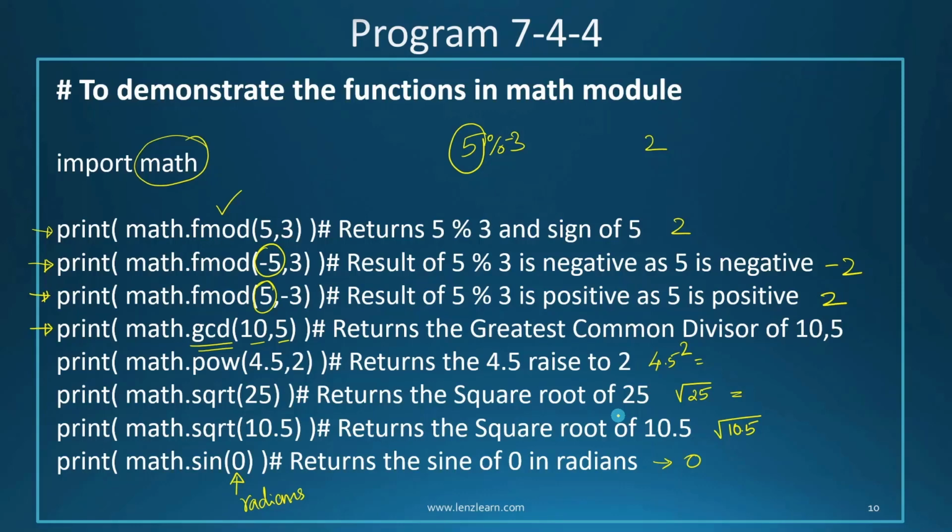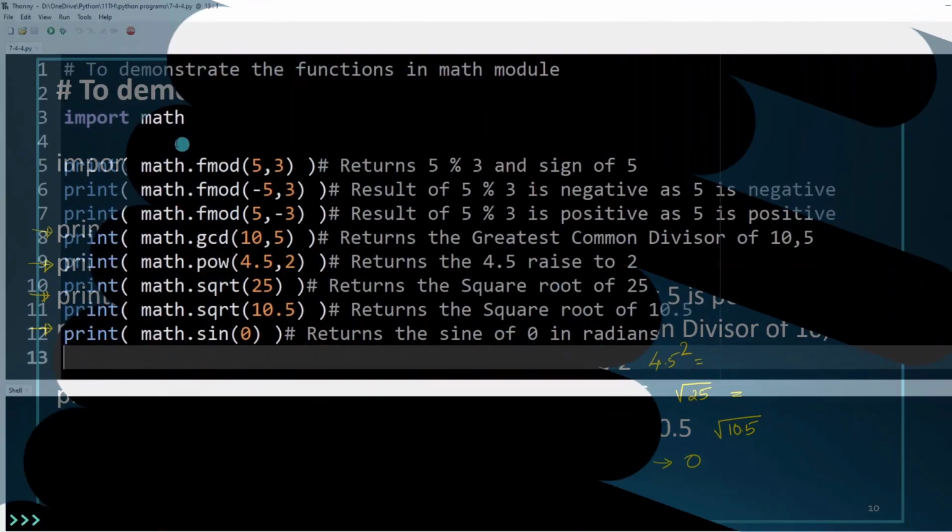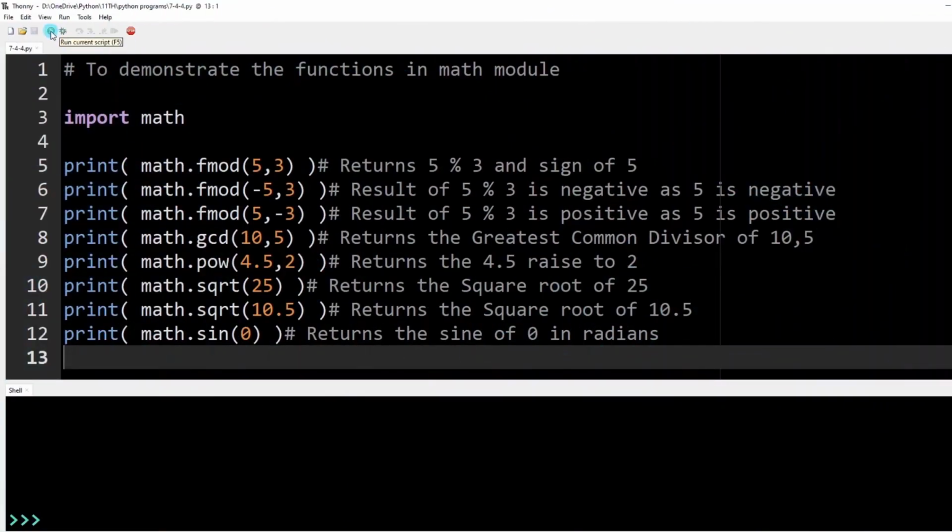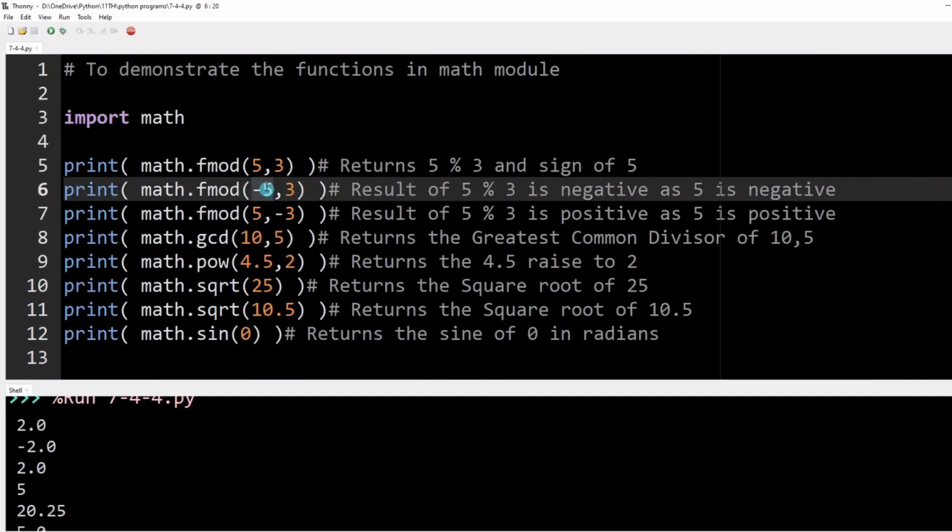So now let us run this program and see the results. Now our program is ready. I will just execute. So we have the result. You can see the first three fmod results, right? It returns 2, -2 and 2. And why is the second result -2? Because in the second print statement you can see the first operand is negative.